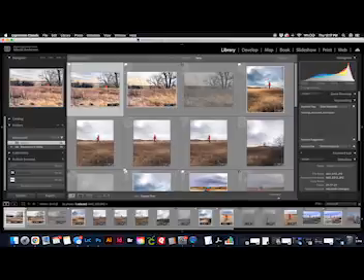When you open up my catalog, here are some photos from a hunting trip Jay and I took a few months ago, I believe back in January, over here, because I arrange all my folders by date. You'll see the library, develop, map, book, slideshow, print, and web. We're going to be talking about the library and develop tabs the most.